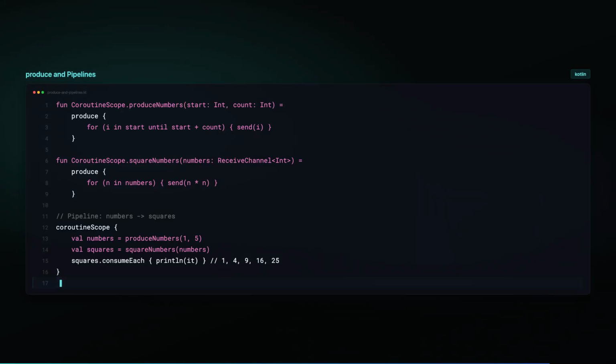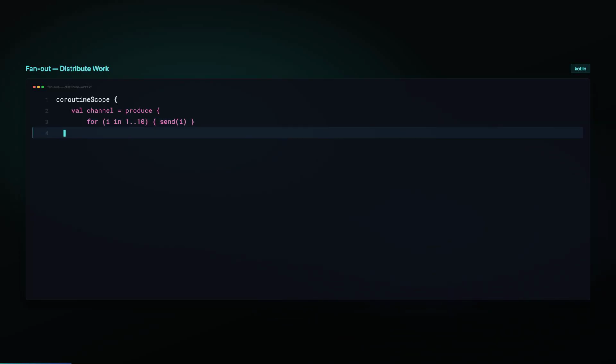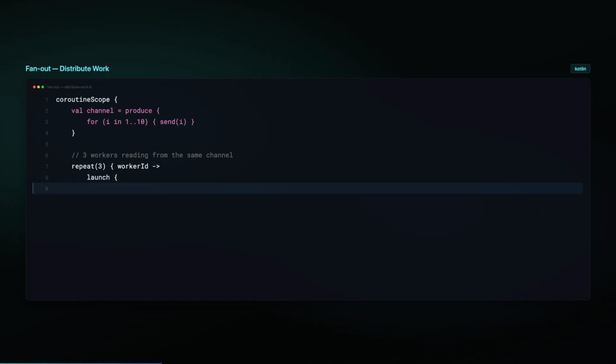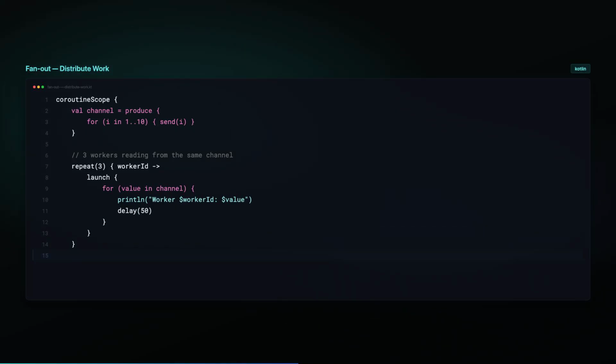Data flows through the pipeline one element at a time. Fanout means multiple coroutines read from the same channel. This distributes work among workers automatically. Each value is received by exactly one worker.